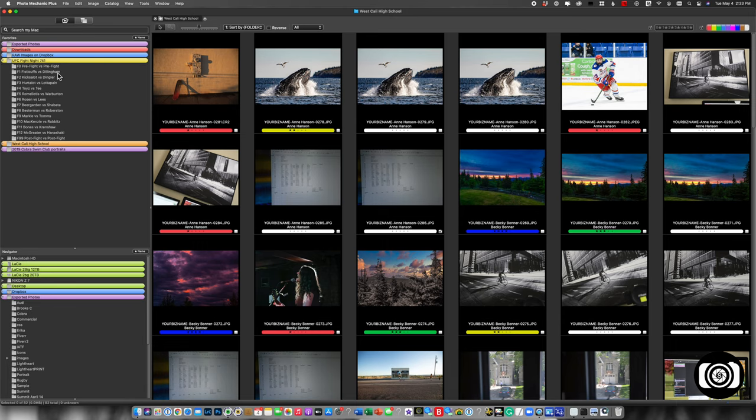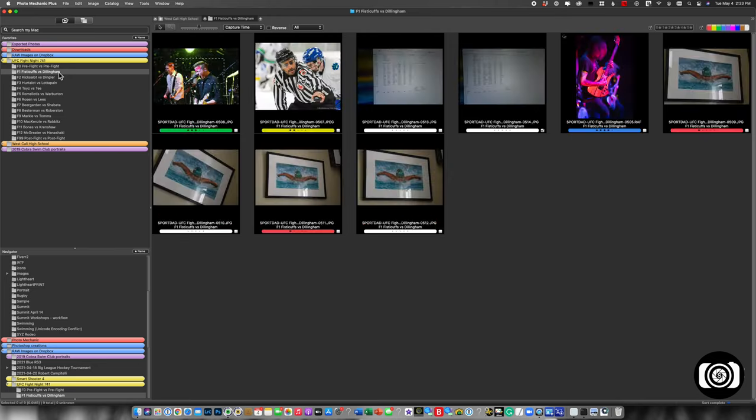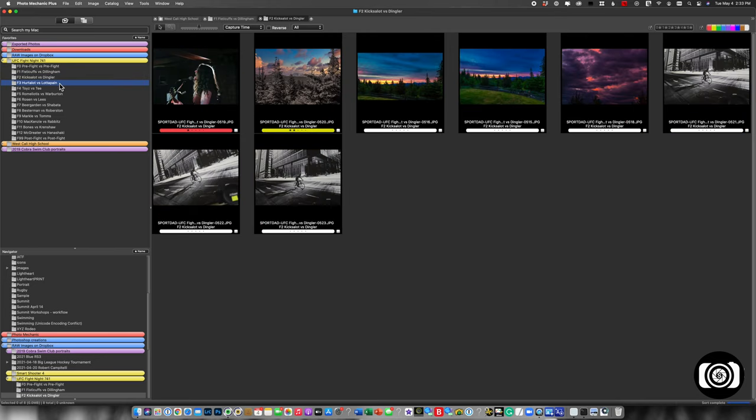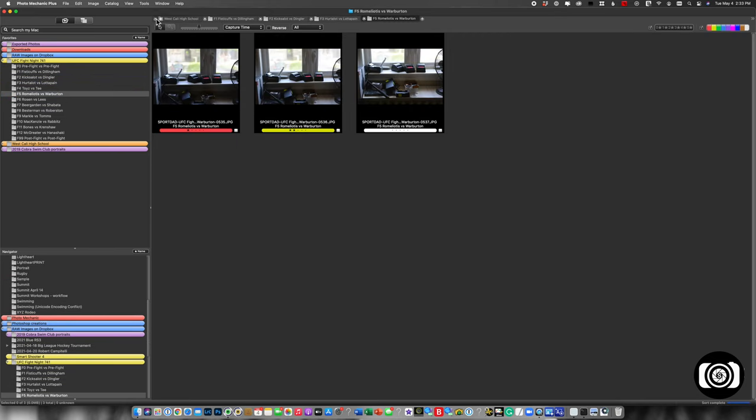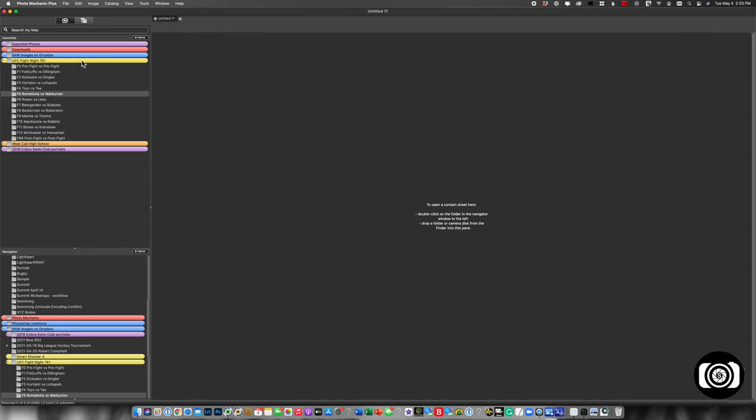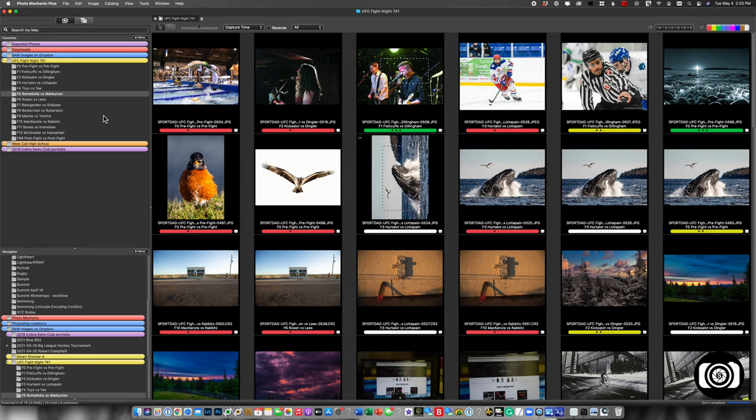So here I've got a UFC Fight Night. Here are the individual folders for each one of the fights, for example. I'm going to close these, and I'm going to come back, and I want to look at the entire take from that night. Again, these are just sample images.